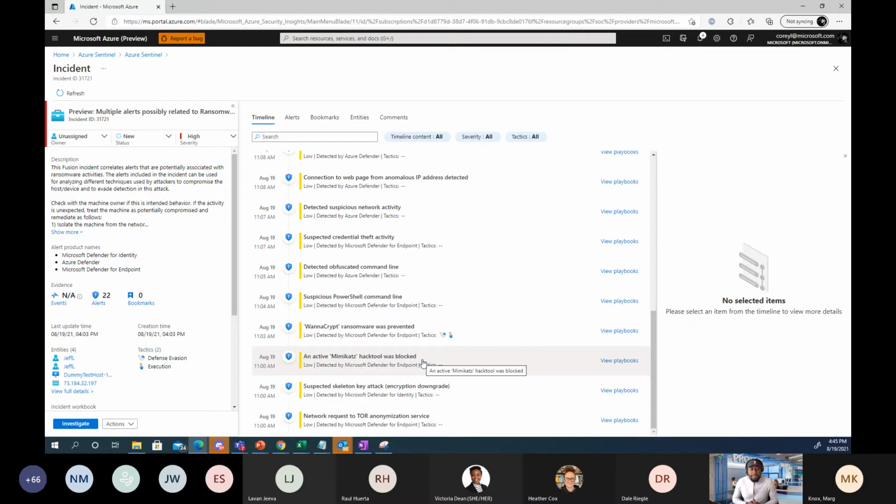So we see something like Mimikatz. It's ended up on an endpoint. Defender for Endpoint told us that information, and this is where we likely want to say that's a no-no. We don't actually want that to persist. We want to make sure we can get that device under control.